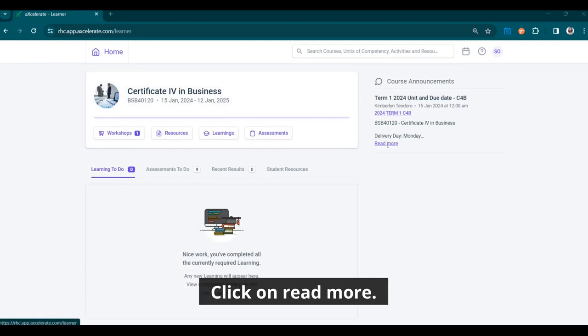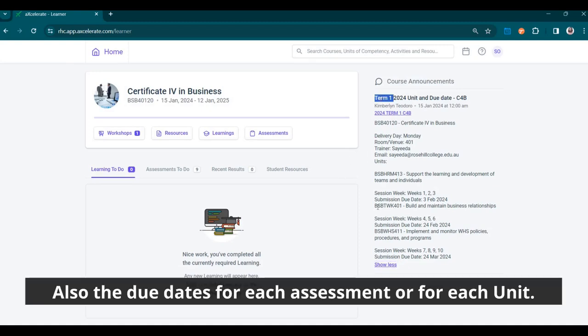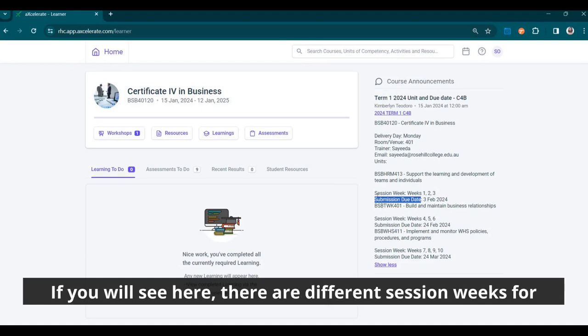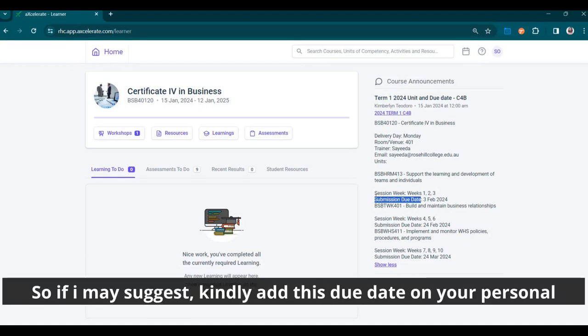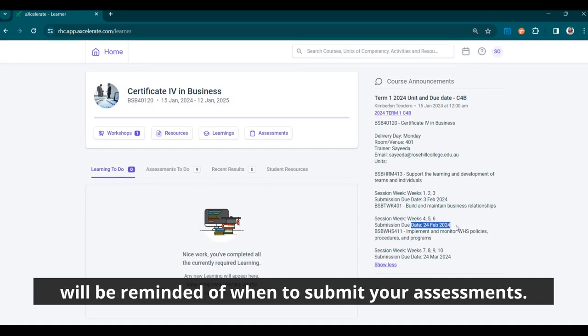Click on read more. It will show you what are the units that you need to complete for term 1, also the due dates for each assessment or for each unit. If you look here, there are different session weeks for different units. So if I may suggest, kindly add these due dates on your personal calendar on your mobile phone so you can be mindful or you will be reminded of when to submit your assessment.